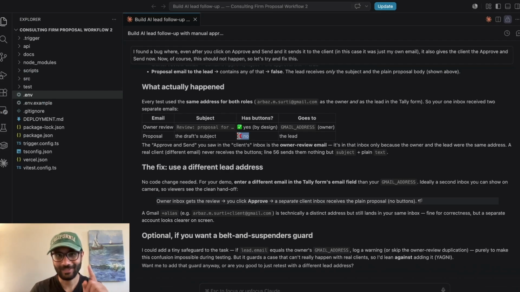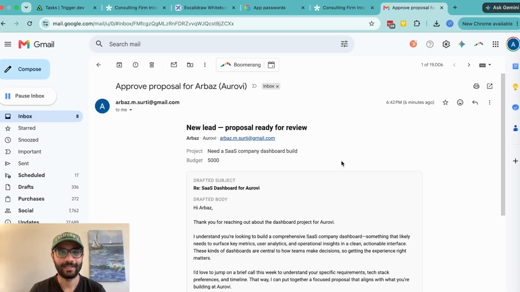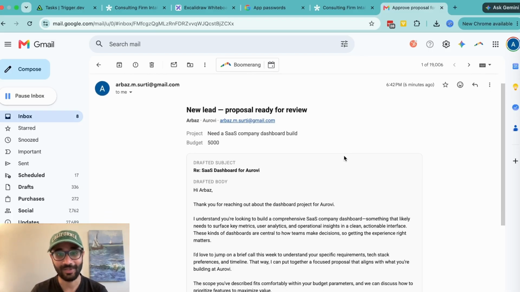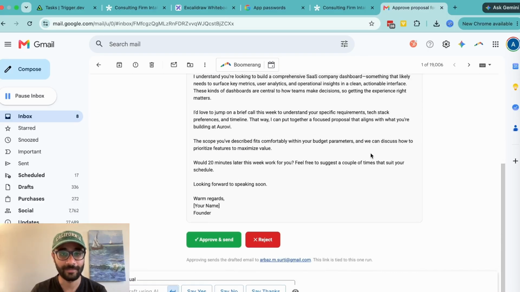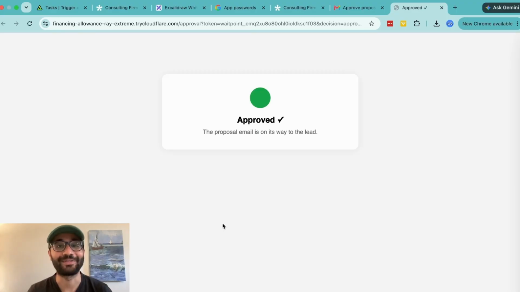Okay, so let's go back to my Gmail and see what happened. So this is the email that I received. The one that I showed you earlier was from the smoke test that the code itself had run. And I mistakenly assumed that that was the one that I should have been reviewing. So this is the one that's currently being reviewed. See, it has the $5,000 budget. I'm going to click on approve and send. It's approved, and we'll see what happens now.